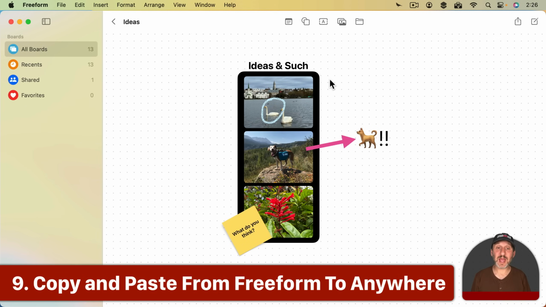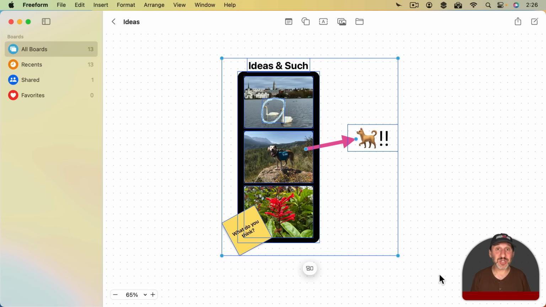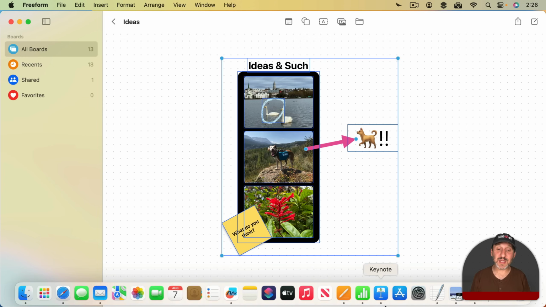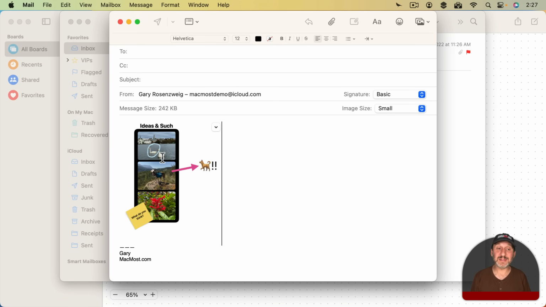Freeform also gets into the act. You can do lots of different things in Freeform. There are shapes and images and notes and all sorts of things in here. But I could select everything, and if I want to share this with somebody, I don't need to worry about exporting or creating a document or anything. I could just copy it with Command C, and then I can go into something else like this mail message and do Command V to paste, and it will paste it here as an image.